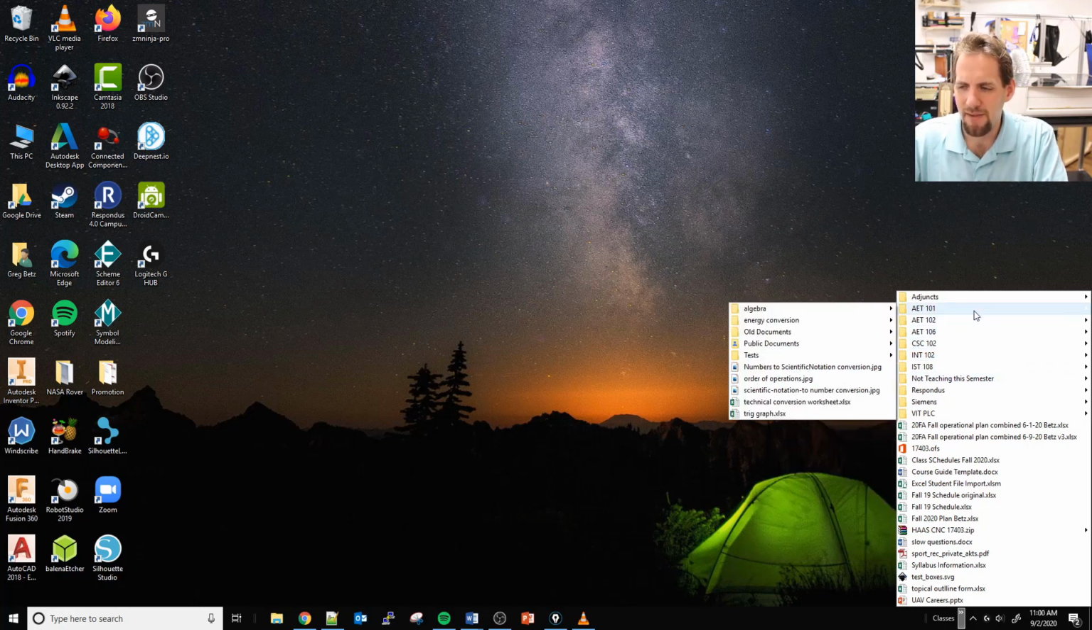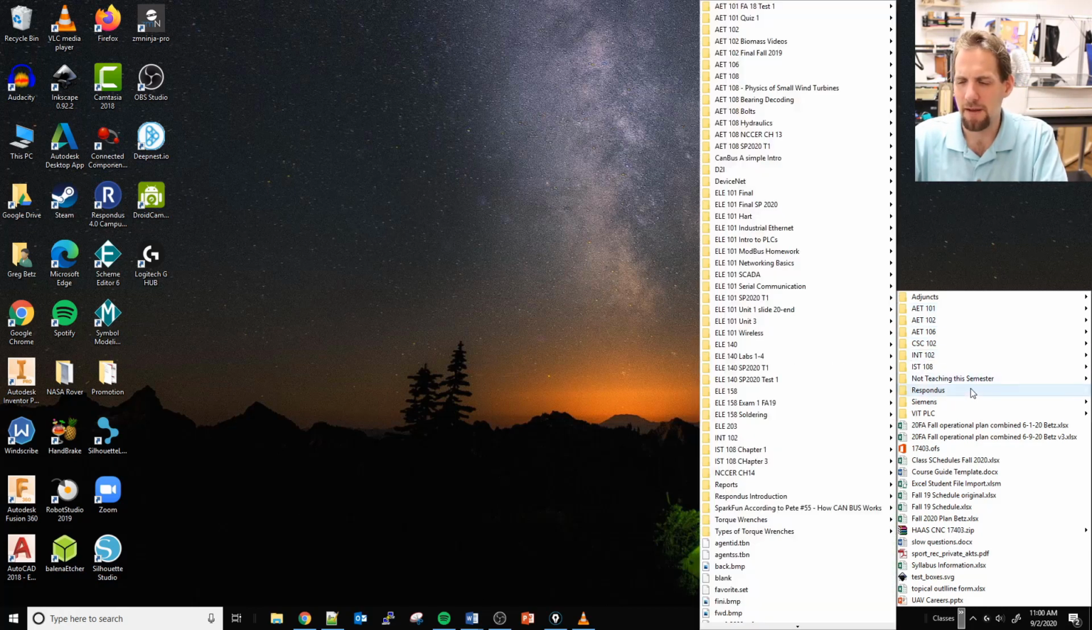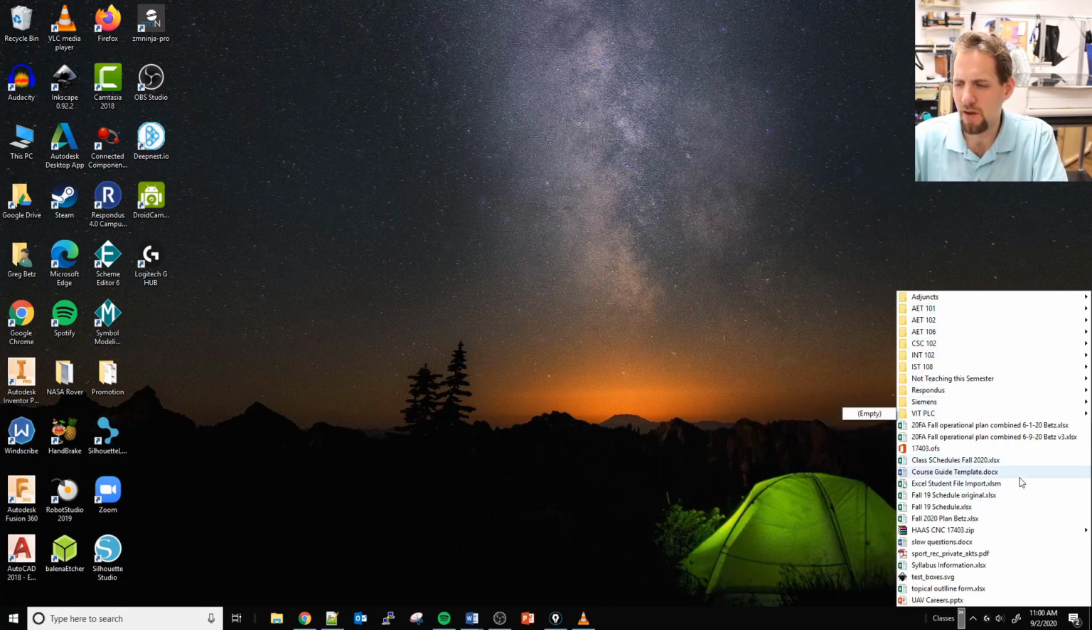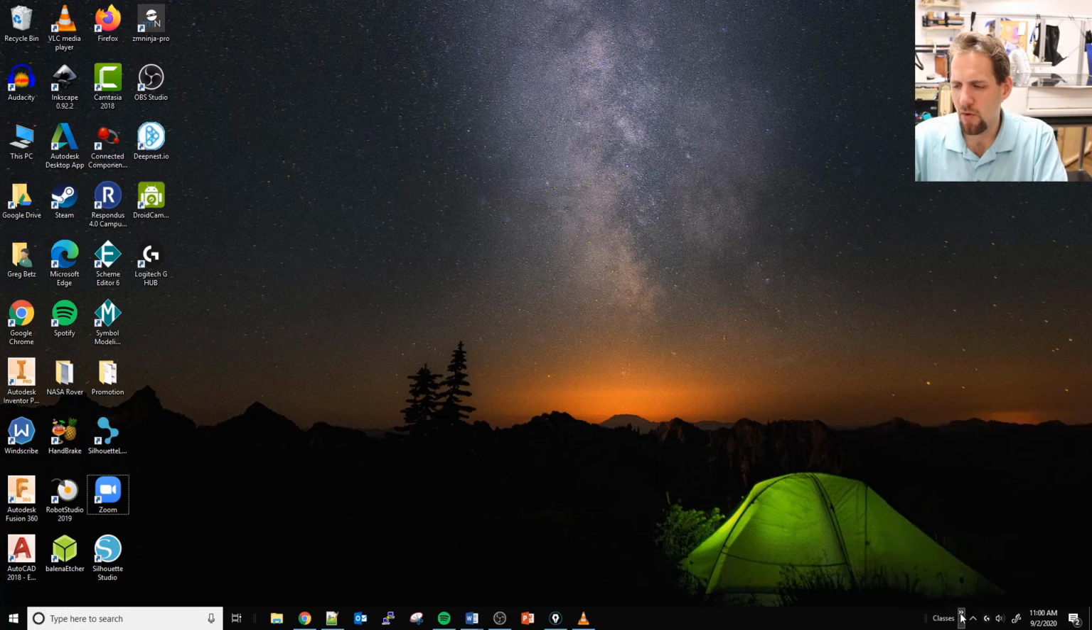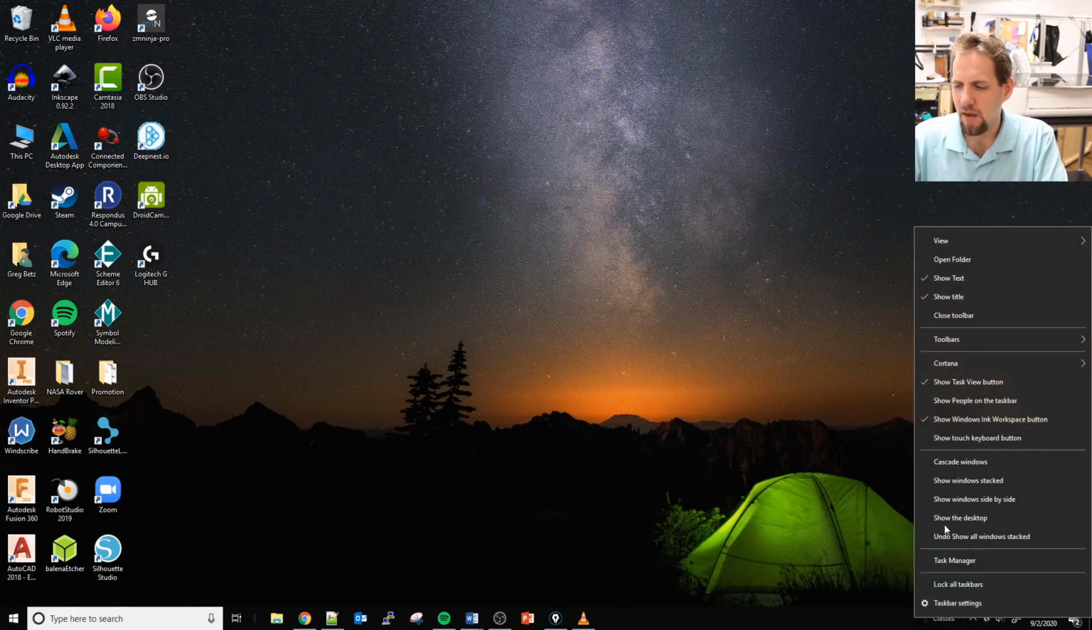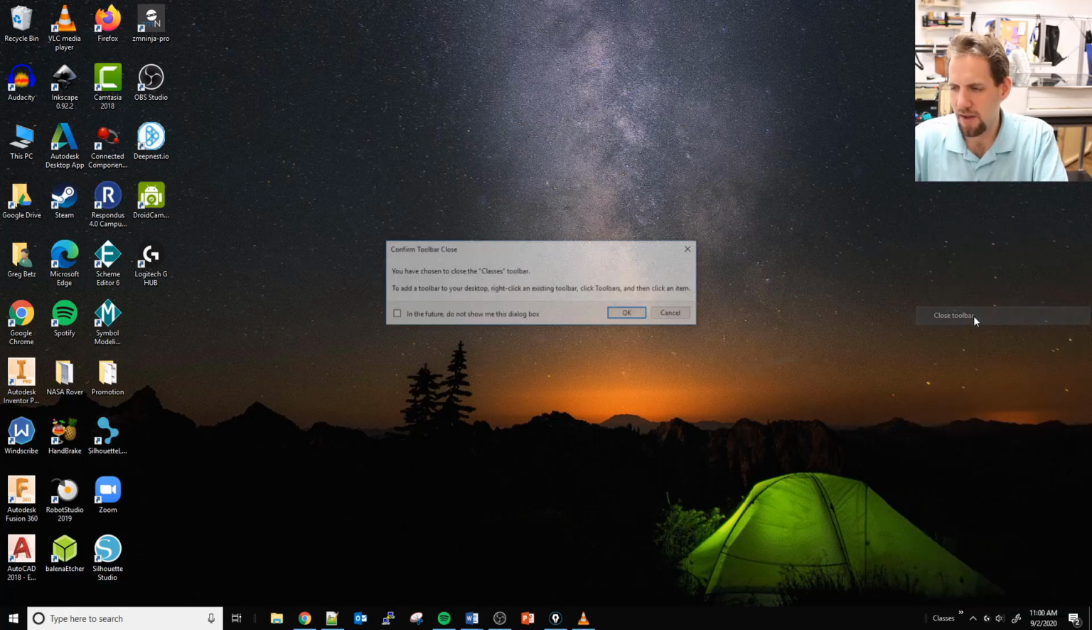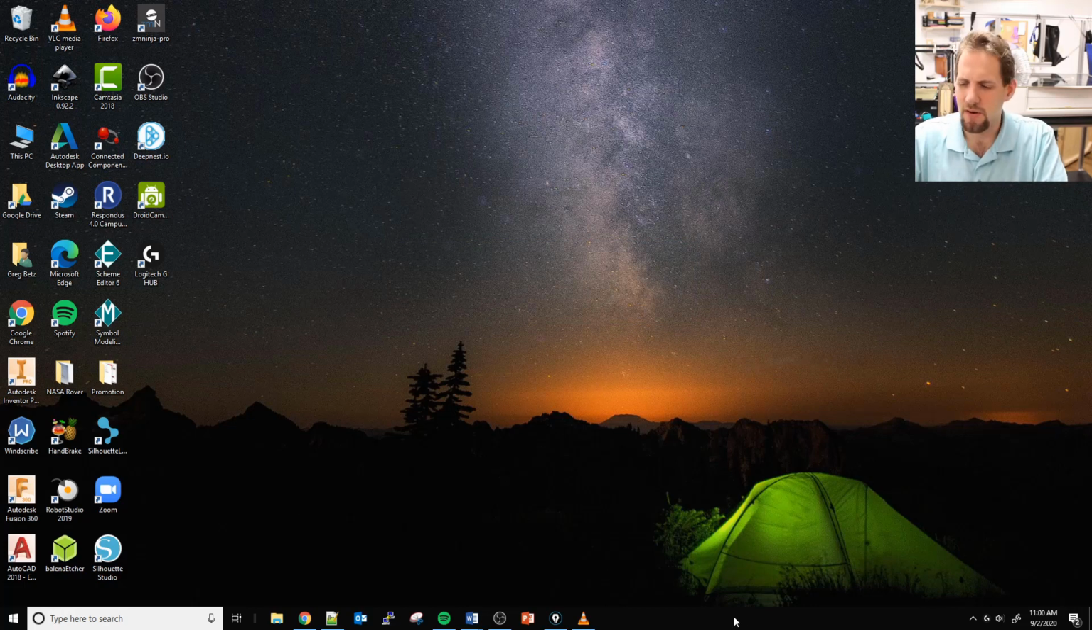This kind of feels a little Mac-esque to me. I don't know about you. Don't use Mac all that often, so I don't have a great experience or understanding of it, but it kind of feels a little Mac-y to me. So my own personal preference though. So nice little shortcut option there. And again, you have open folder if you right click on it, some different view options, show title, show text, but again, I'm not going to leave that one enabled.